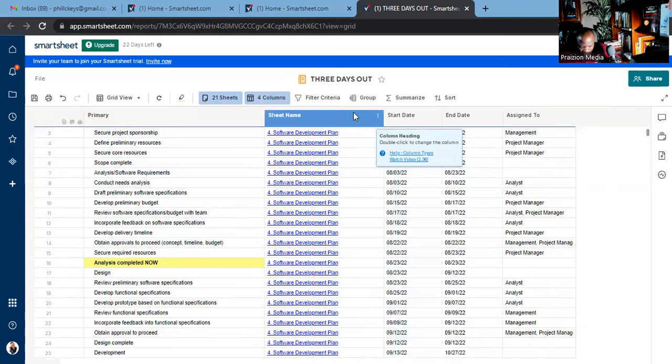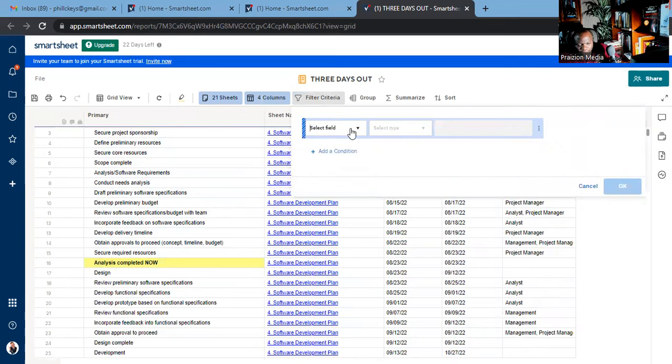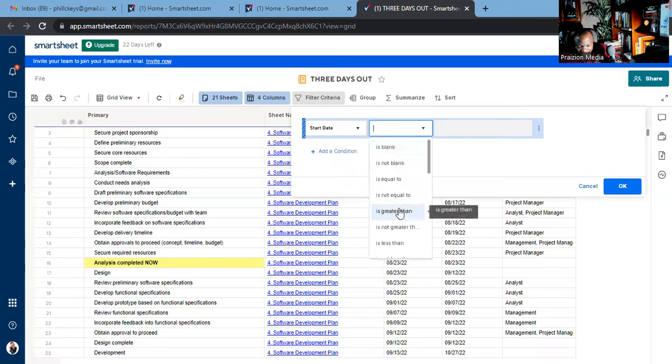Now we're going to do the 3 days out report. So we're going to go to the filter. In the filter criteria, we are going to choose the start date because we want it to be those projects that have something starting between now and the next 3 days. So 3 days out. So we're just going to choose start date. We are going to choose is greater than, because we want everything that is greater than. If you scroll down, it doesn't have greater or equal to. It doesn't have that. So we need to put it in ourselves using this logic. So we're going to say is greater than.